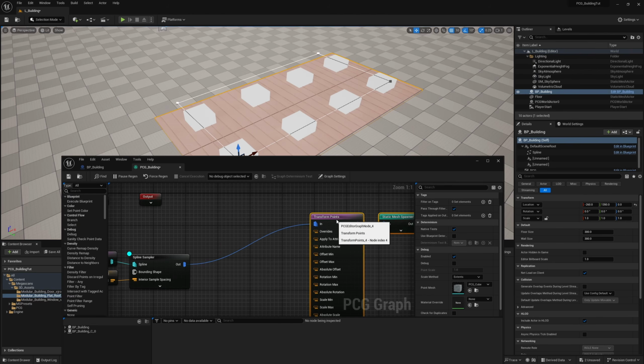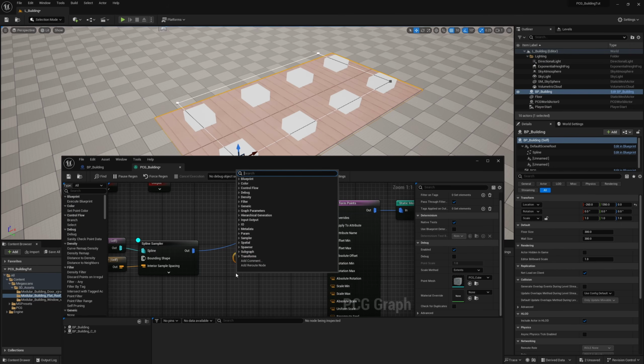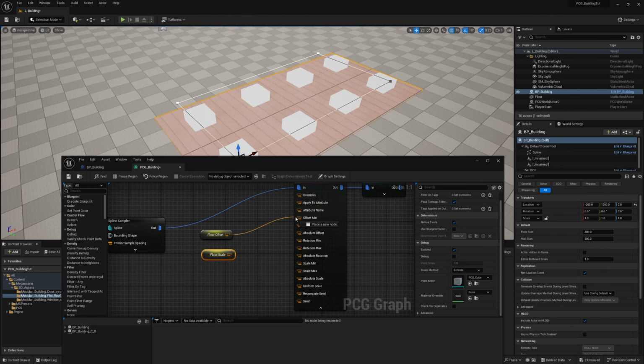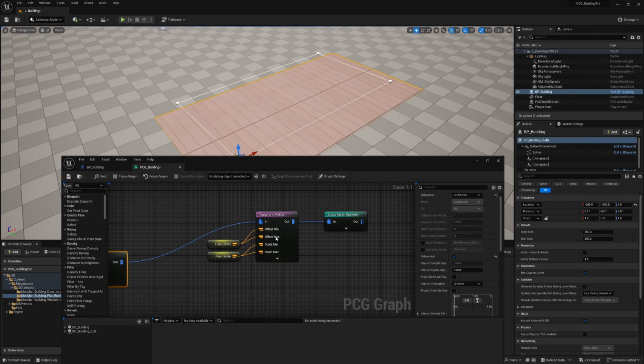So for that, we'll go ahead and come here, and you can just right click and get floor offset and get floor scale. So the offset will go into offset min and max. So we have exactly the same offset for both. And the floor scale is going to go into scale, min and max. And we can stop sampling the spline sampler at this point. And you can see it's exactly in the same location.